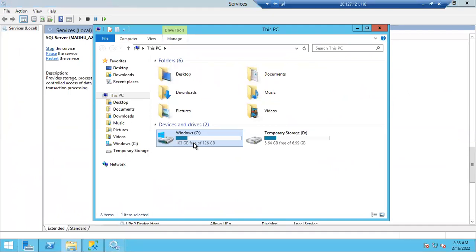Yes, you can happily proceed to patch the SQL Server. Why? Because I have 103 GB free space. All the binaries will be stored inside your C drive, in C Program Files, right? So you should have a minimum of 3 GB free space in the C drive, guys.